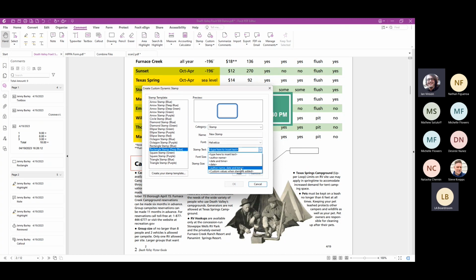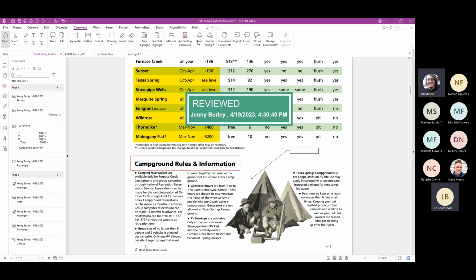Maybe the whole thing, the author's name, date and time, like I just showed you. So we'll add it. We'll be able to get it to fit into our image and get it to resize before applying it. We'll hit OK, and then we got our stamp. We'll go ahead and select it.